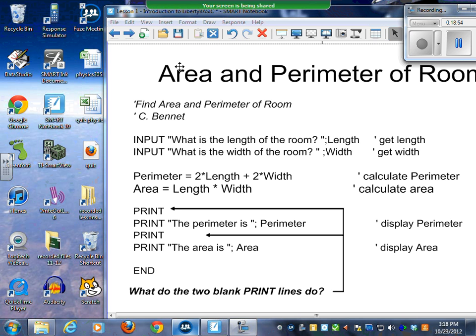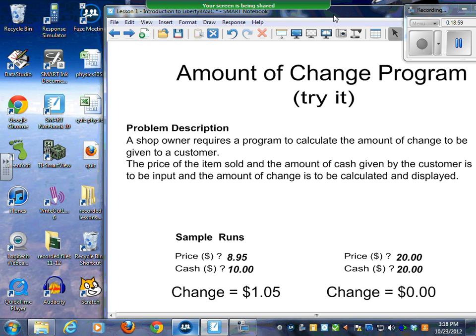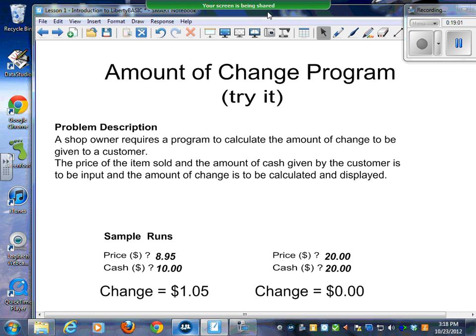Okay. So here's what I would like you to try. This is just practice. This is not hand-in. We've only got a few minutes left here. I'll stop after this. A shop owner requires a program to calculate the amount of change to be given to a customer. The price of the item sold, and the amount of cash given by the customer is to be input, and the amount of change is to be calculated and displayed. So you input the price, you input the cash, and then you calculate the change and display it. It's pretty straightforward.